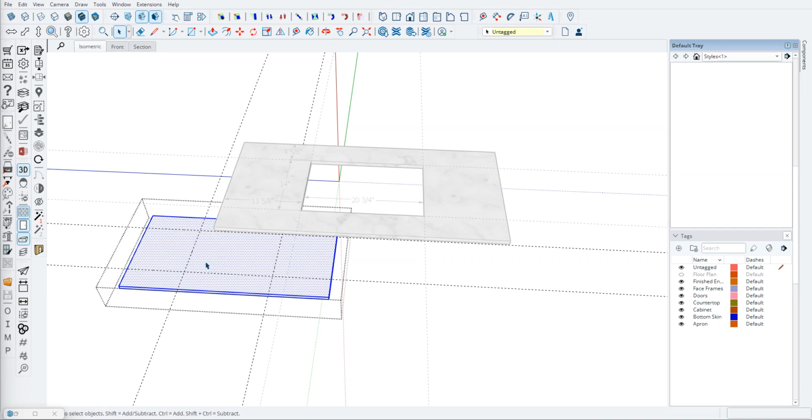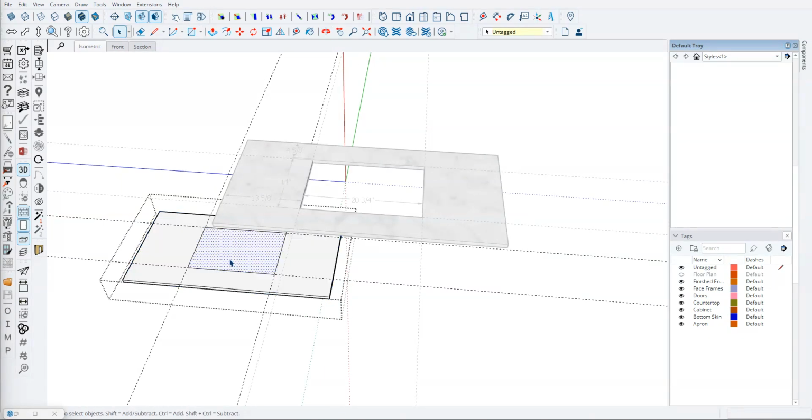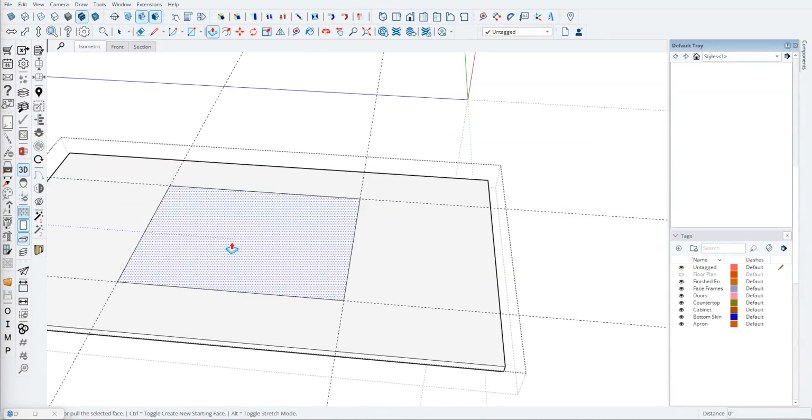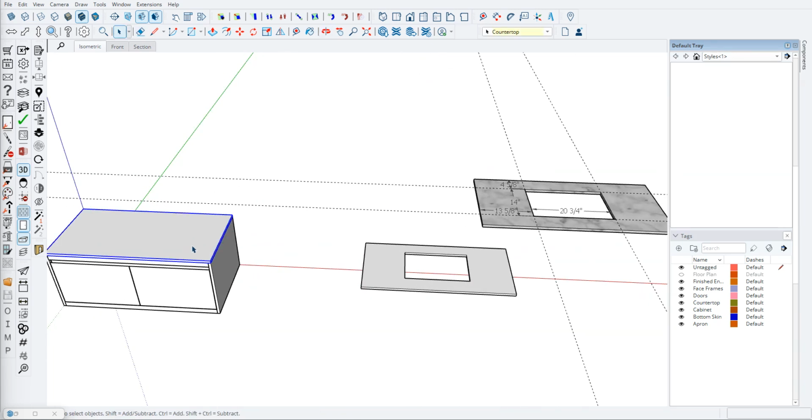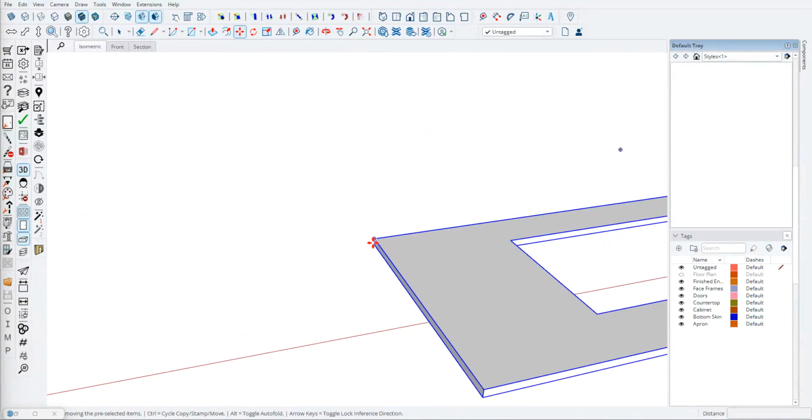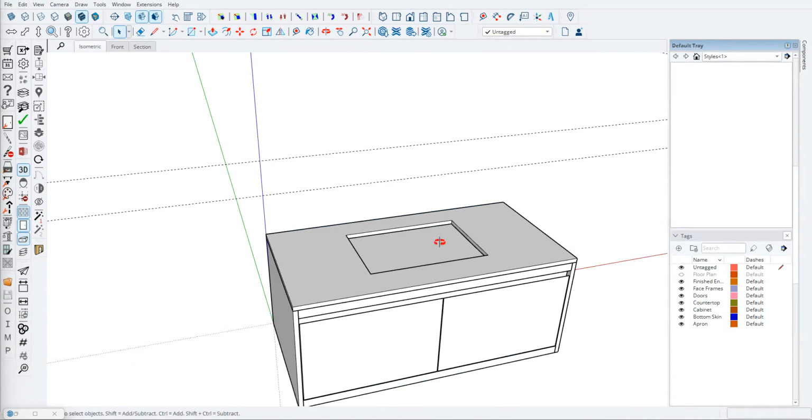So now that I have that, I use the rectangle tool and make that square, then highlight it and pull it down to 0, and there's that cutout. Okay. Because I made a copy of that, I can click that, delete it, and then just move this one over, and there's my sink cutout.